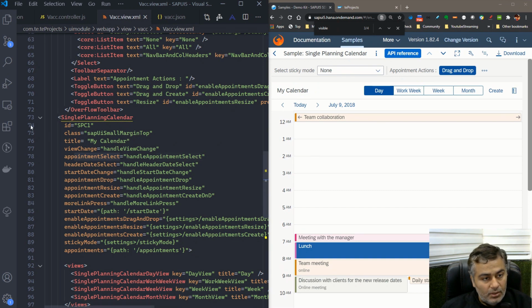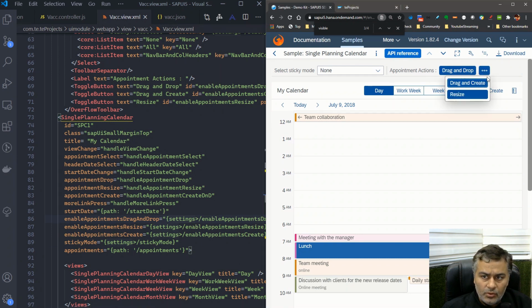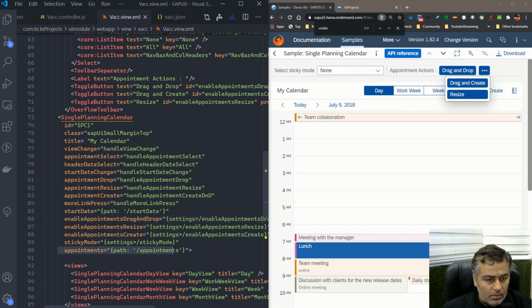And then we have appointment drop, resize, create different methods, right? And then you have something similar to our view fields, where you have drag and drop and these options being enabled. But this is important for us: where are the appointments located, right?